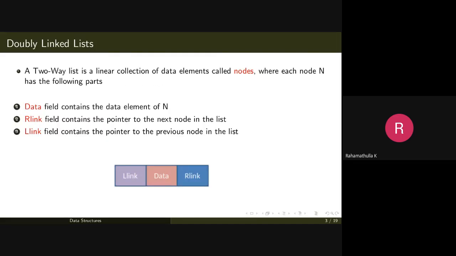A two-way list or a doubly linked list is a linear collection of data elements called nodes, where each node has the following parts. You have a data field, which is a data element of the node, and you have an R-link field, which contains a pointer to the next node, and another L-link field, which contains a pointer to the previous node. So you have two pointers and one data field. Two pointers, one pointing to the right-hand side and the other pointing to the left-hand side, and the data field contains the data element of the corresponding node.